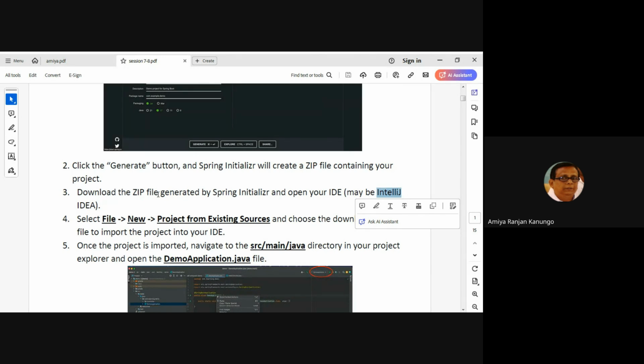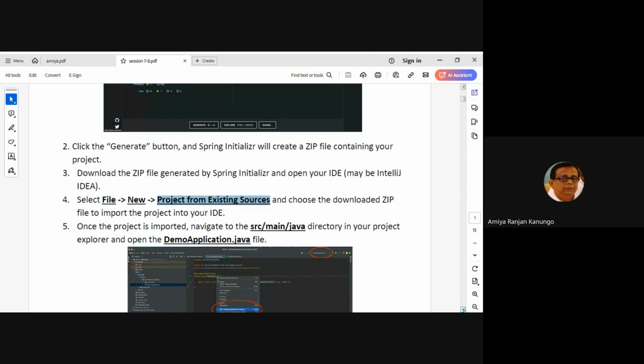After downloading the zip file of your project, open the IDE. There will be a File menu in the IDE. Go to the File menu and click the New option. Then you will get the option Project from Existing Source. The existing source is our zip file, our project. Just now we have created that.